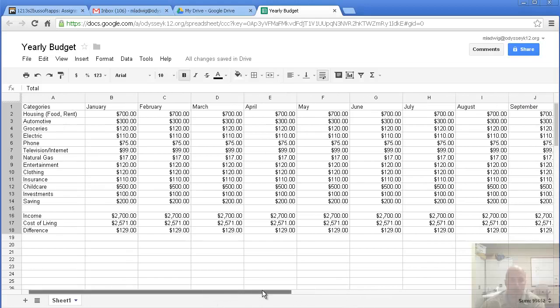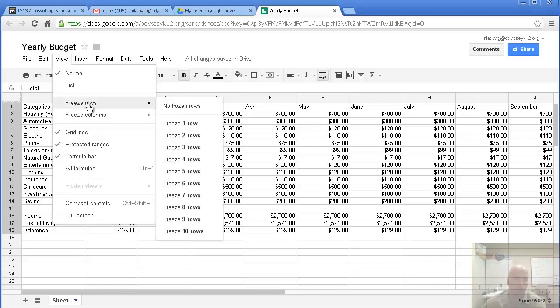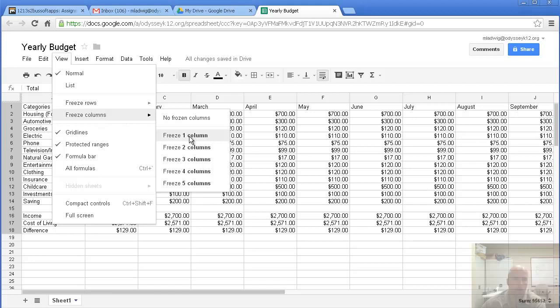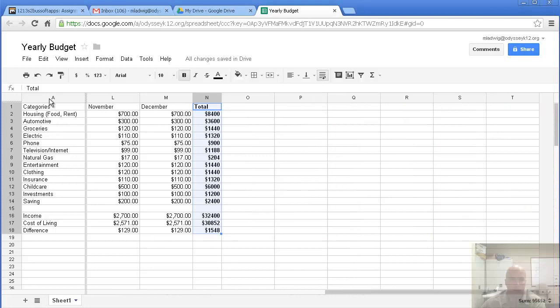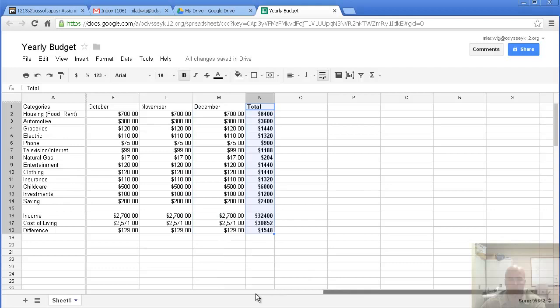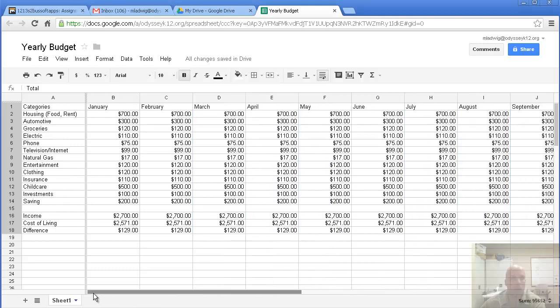All right. If you notice, when we highlight side to side, we can't tell what's in this column over here. So what I'm going to do is go over to view. I'm going to freeze one column, which freezes this column. So when I want to go side to side, you can still see what these numbers represent. So it works pretty slick.